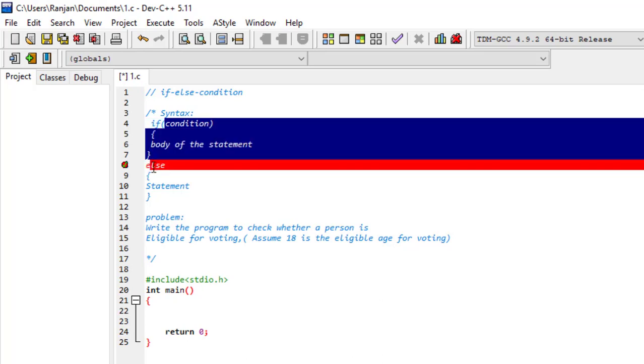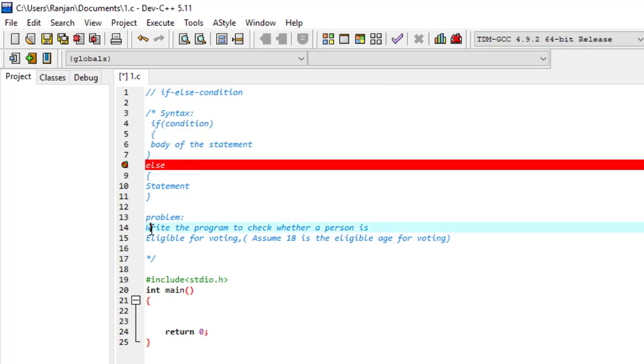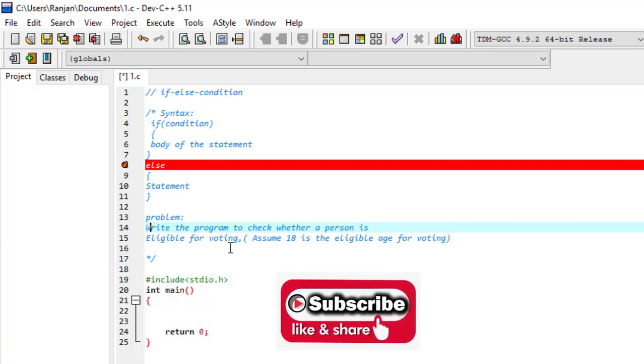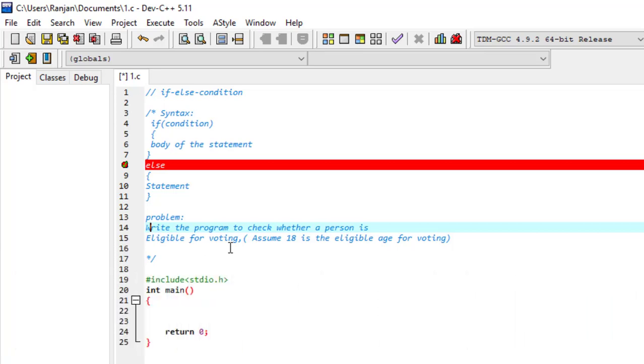For you to understand, let us quickly solve this problem. I'm sure you will be able to understand what it means. The problem here is: write a program to check whether a person is eligible for voting. Assume 18 is the eligible age for voting.